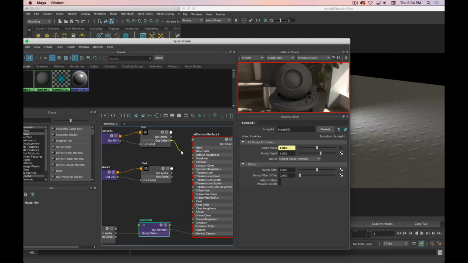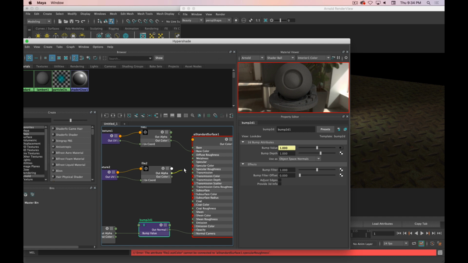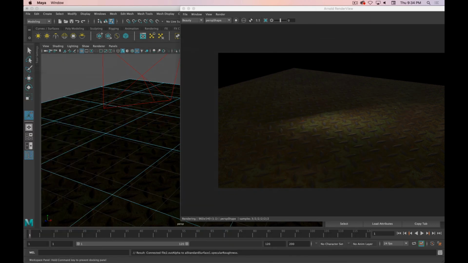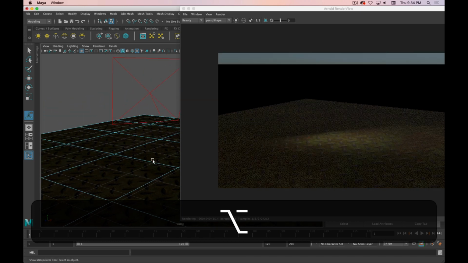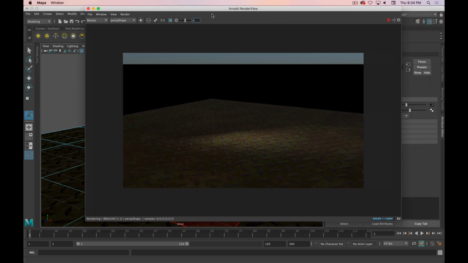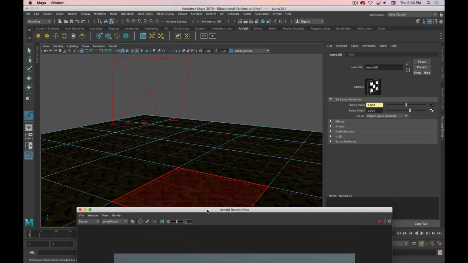We connect our color to the base color. Connect our specular roughness. Oops, is it alpha? There we go. The bump is into the normal camera is actually where that goes. And now we can see we've got a pretty good effect. You know, I'm pretty happy with that. But let's see how we can take it further. I'm going to save this screenshot. Okay, so we can compare that without the bump.